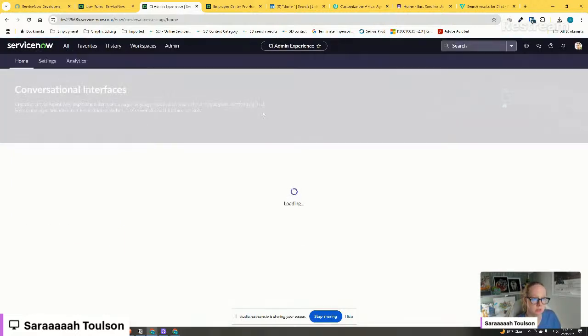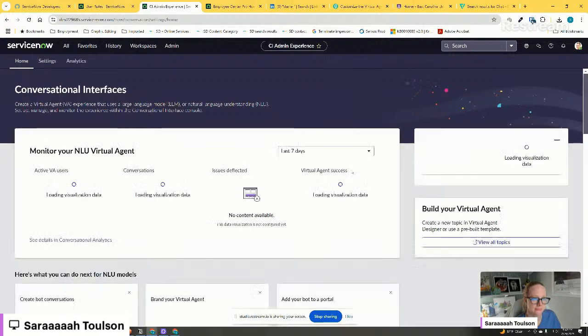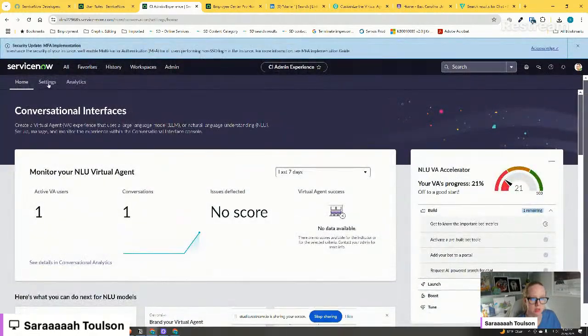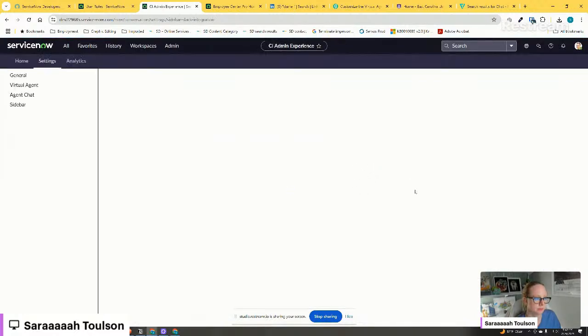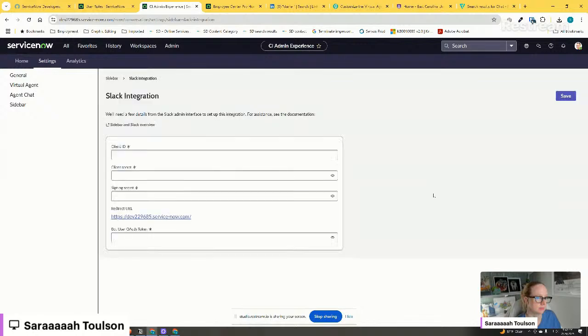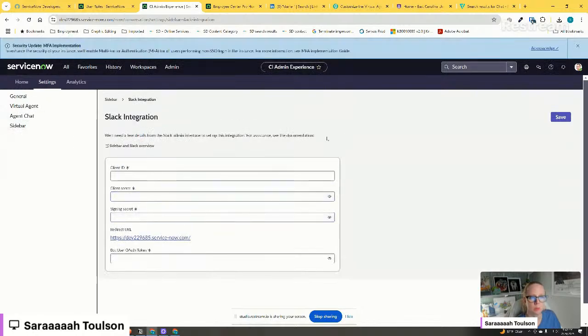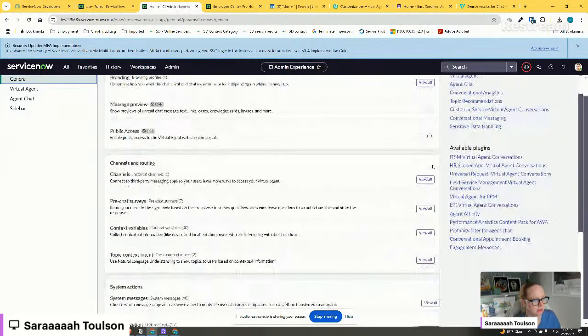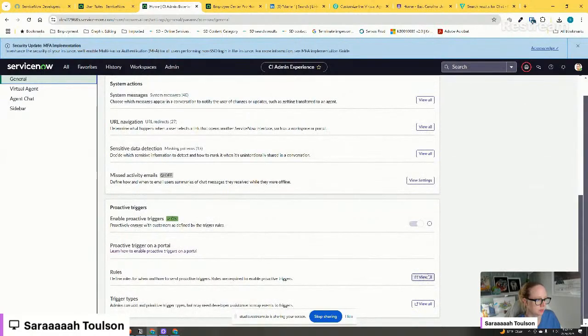I am going to attempt to, wait, settings. Why do you keep going to my Slack integration that I don't have? That's weird. Okay, anyway. Roles.